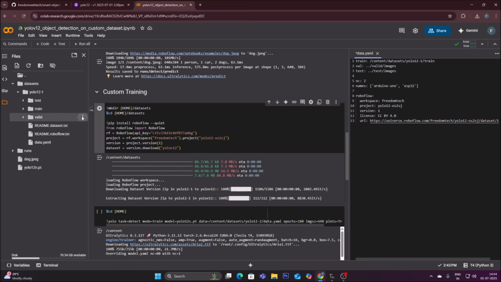So valid, three dots, copy path, remove the old path, Ctrl+V. Test, go to the test, copy path, remove the old path, Ctrl+V, paste it. And now we have done. Now we want to save our data.yml file. So you will see right now I am inside this data.yml file because the cursor is blinking. Press Ctrl+S and save the file, close it.